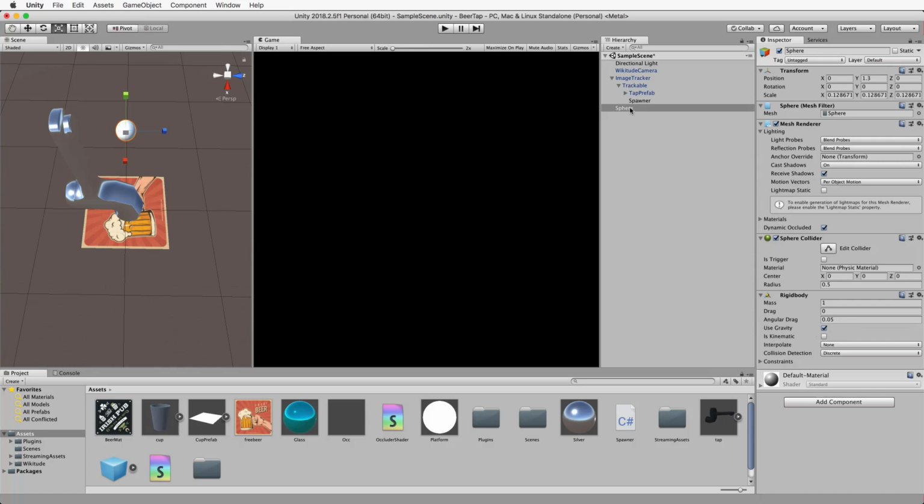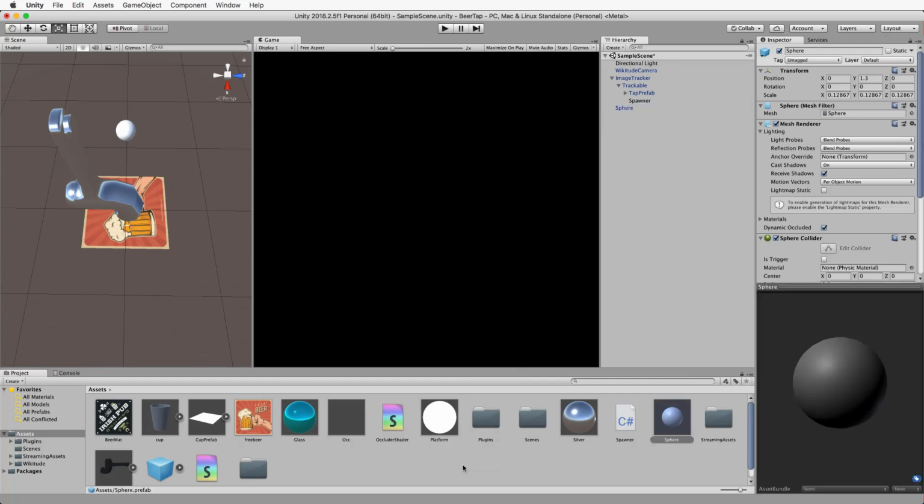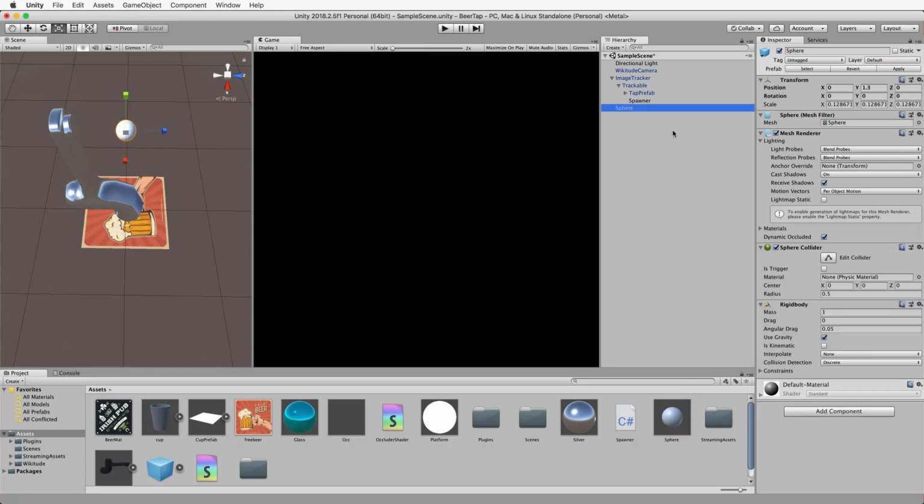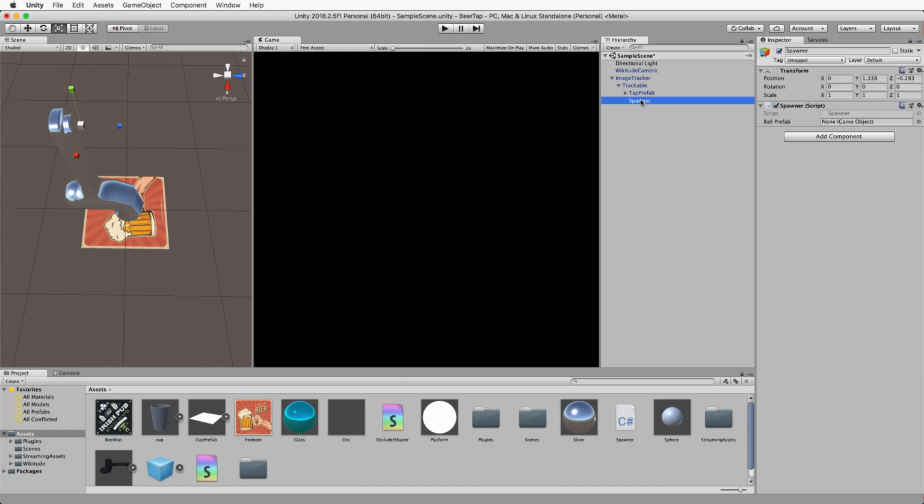So this is your sphere. Now you can change the color as you like later on. Grab that sphere, drag and drop it down into the assets folder, and that will create you a prefab of it, which you can then feed into your spawner code. So with the sphere, let's just delete that. Go to the spawner, and then you want to drag and drop your sphere up to there like that.